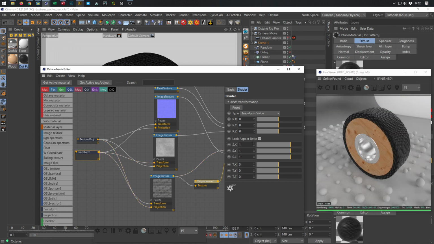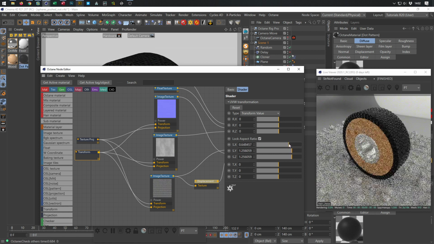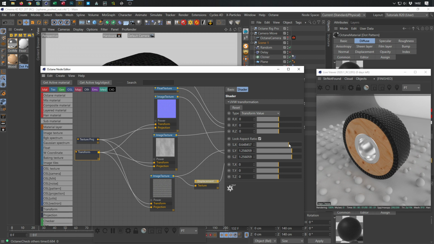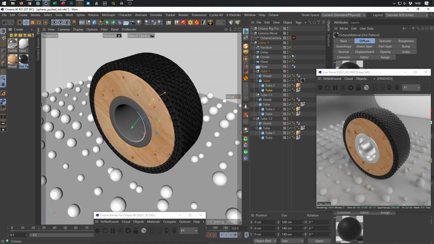Okay, and make it in one direction. I want it smaller. Yeah, something like this. And now I want... this could be fine. So I think I like this. Okay, and bring it now.